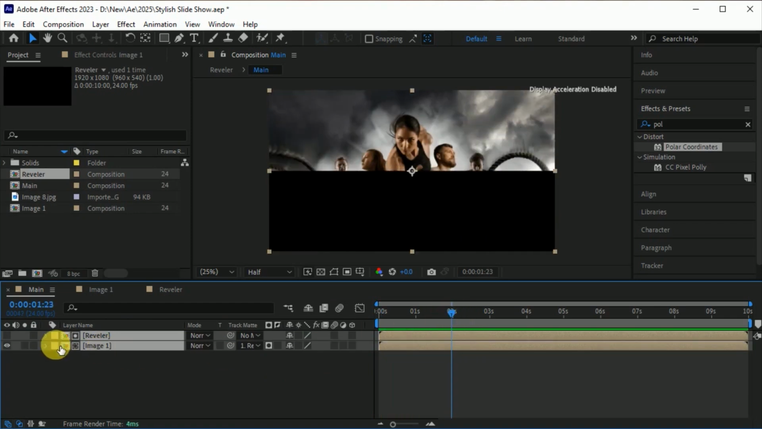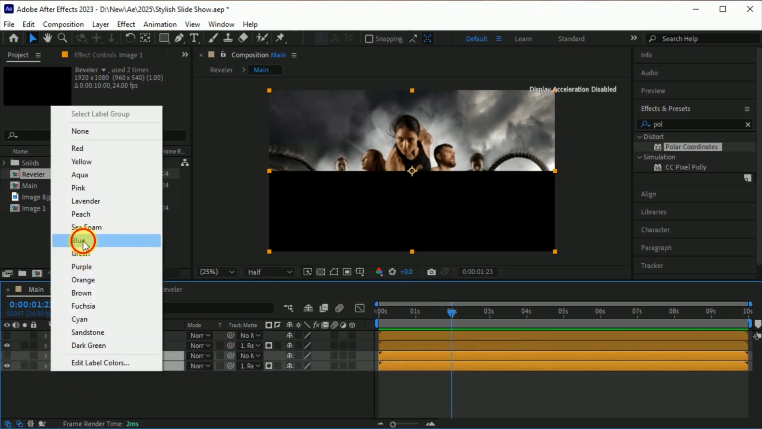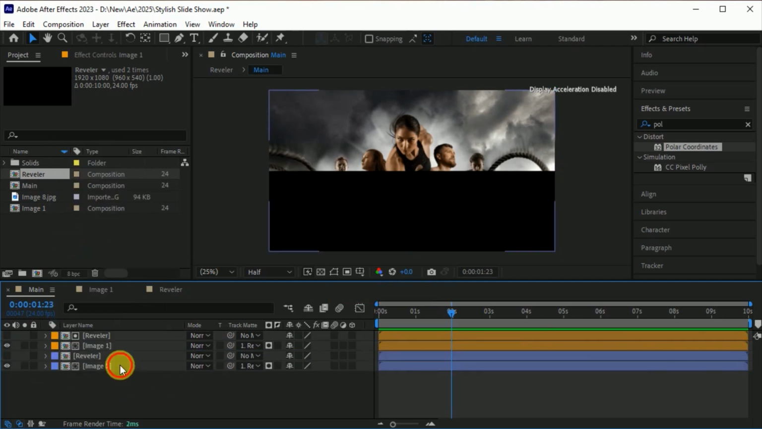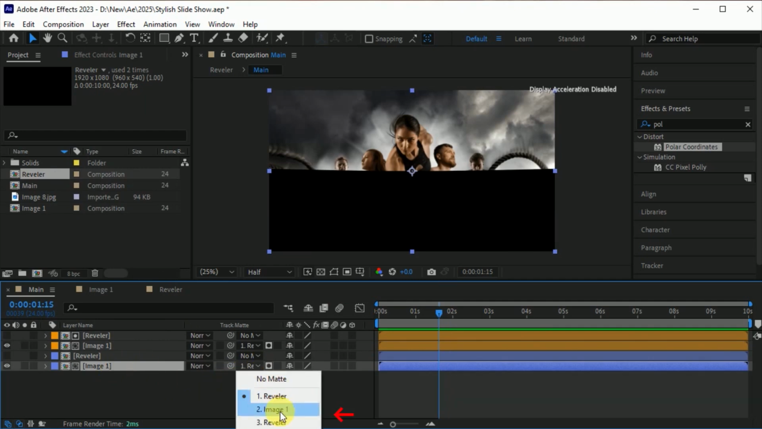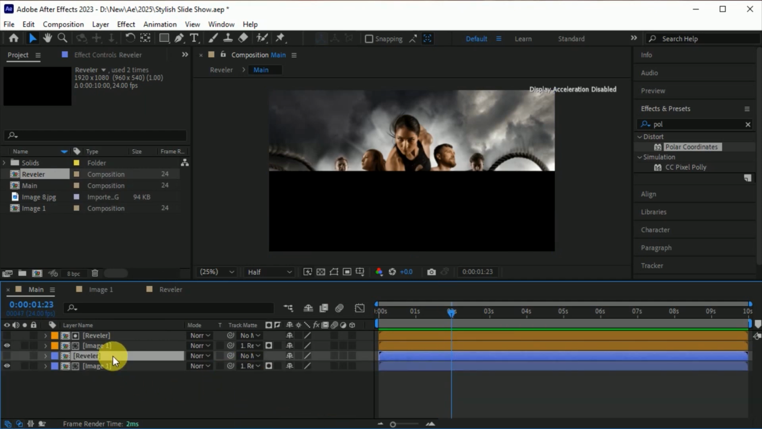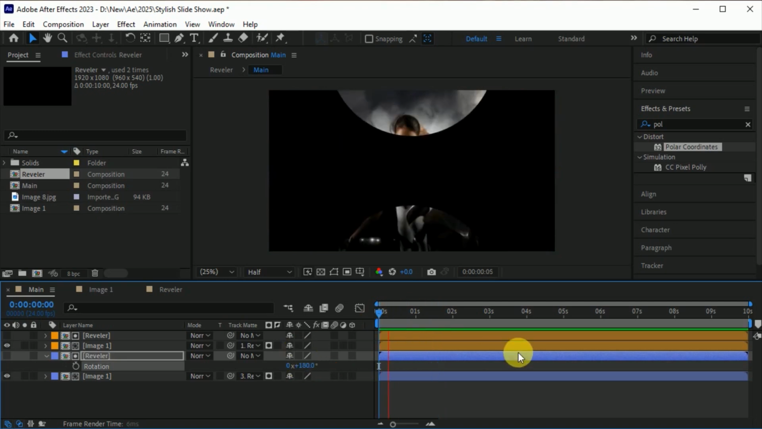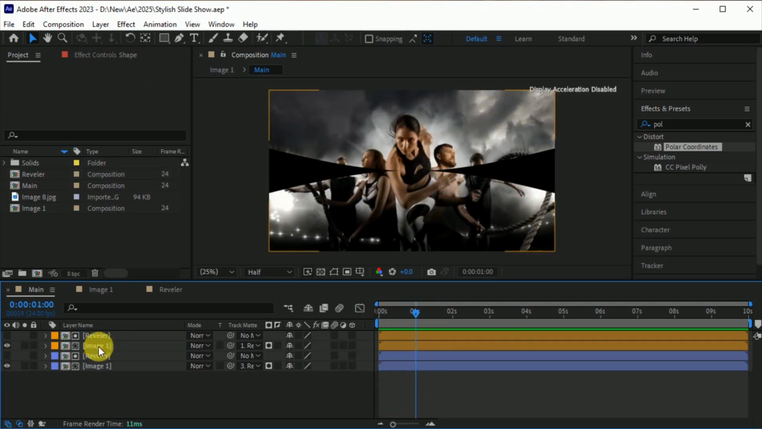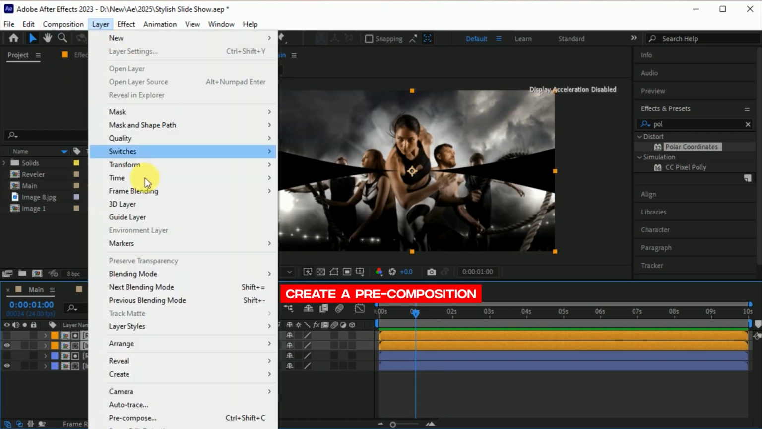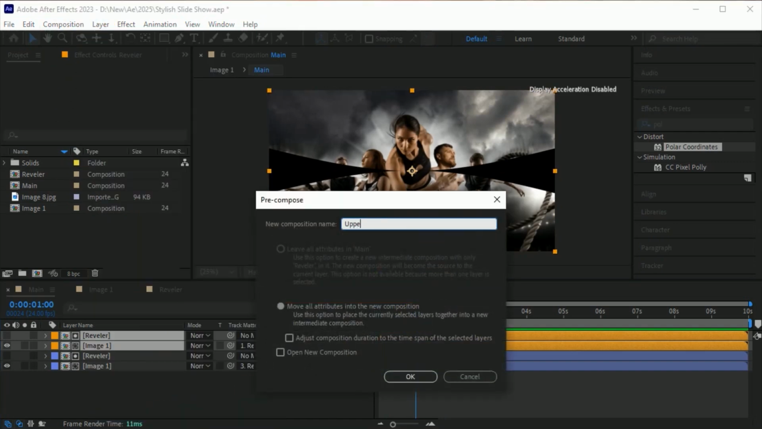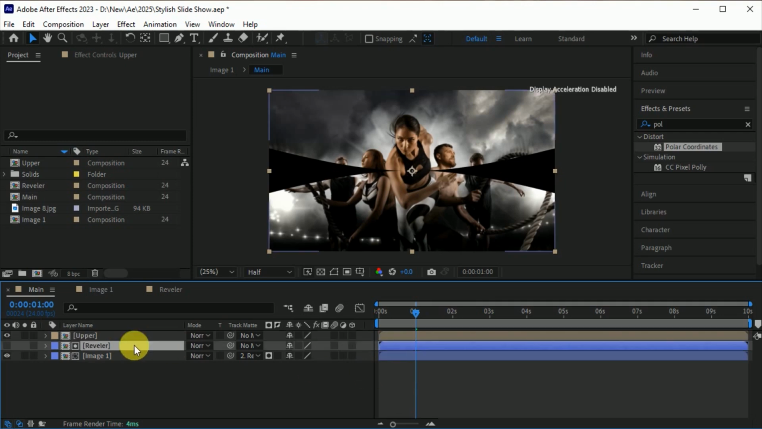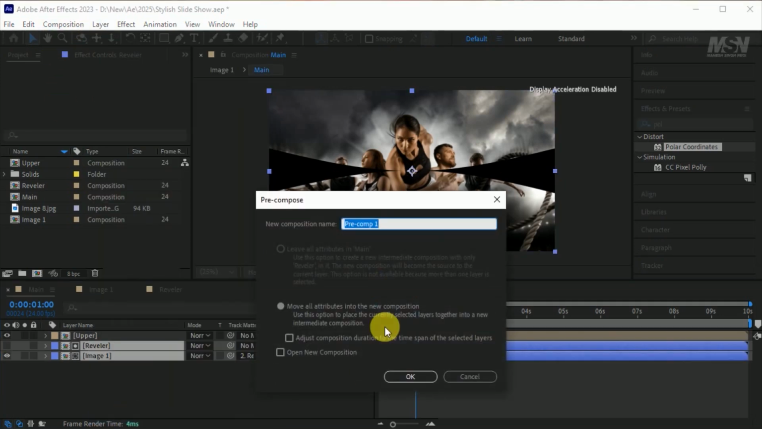Select both compositions and make a copy of them and change the composition's color to blue. Now set the Image 1 composition track matte to Reveler 3 and rotate the Reveler composition 180 degrees. Now select the yellow compositions and create a pre-composition and name it Upper. Select the blue composition and create a pre-composition and name it Lower.